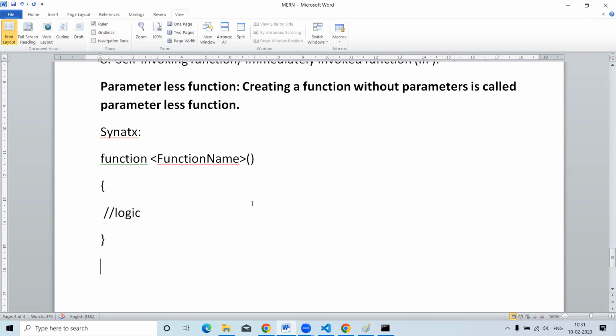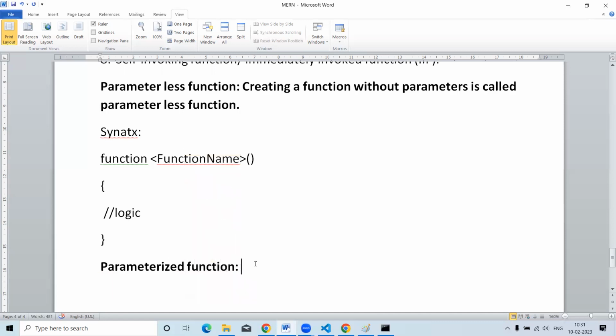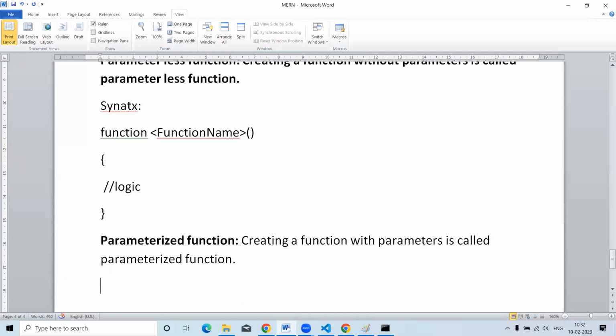So next one is parameterized function. Creating or defining a function with parameters is called a parameterized function. Creating a function with parameters is called parameterized function.